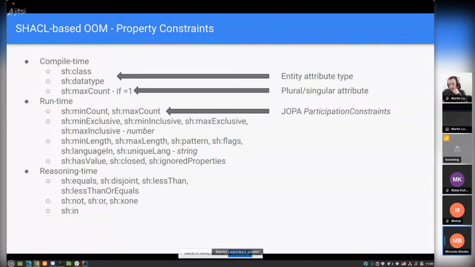Okay, so what separates runtime from reasoning time? Is it just whether it is directly attached to the object, or what? When do you say it's a reasoning time and when a runtime constraint?